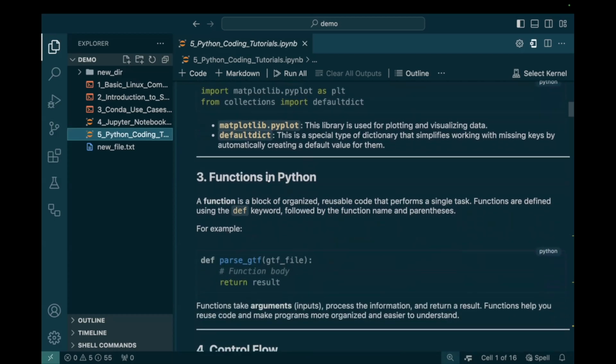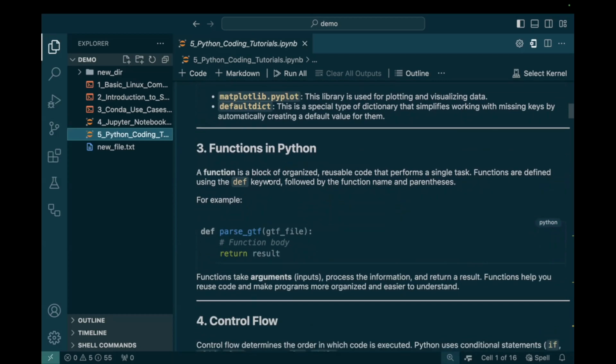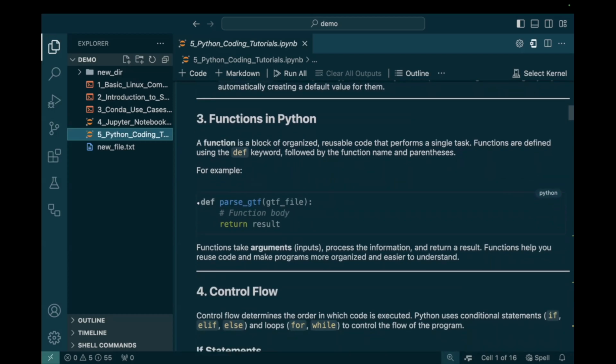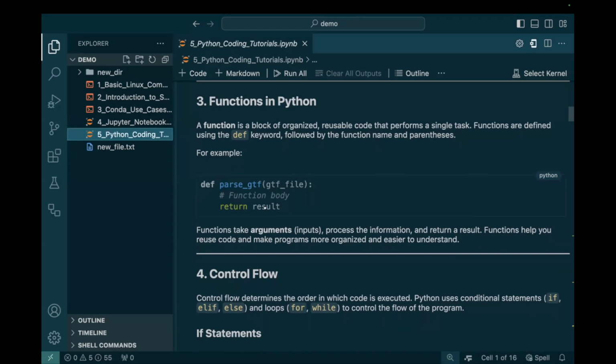And functions. When you write code, it's good to put it together as a function so that you can separate your code and manage it better. Defining a function in Python syntax, we call def, DEF, and then we have a function name, the input of the function, and this is the function body. We put all our code here, and at the end, we return the results. This function can be anything, and you just need to define it. So this is the syntax of a function.